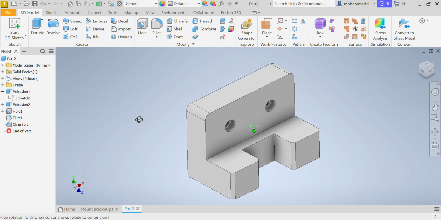So this is the part that we were supposed to do, and in the next video I will show how to do a drawing of this one, by using Autodesk Inventor Professional 2024.